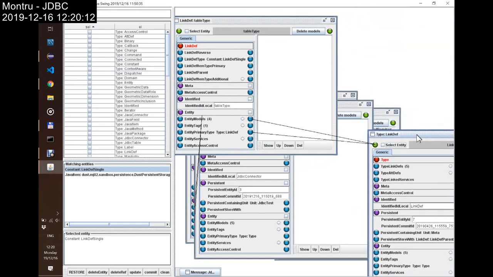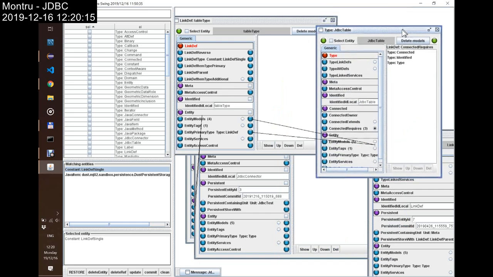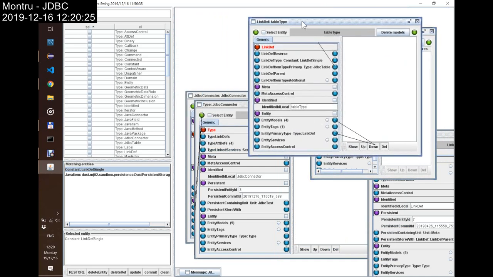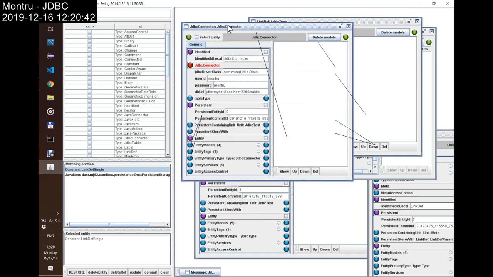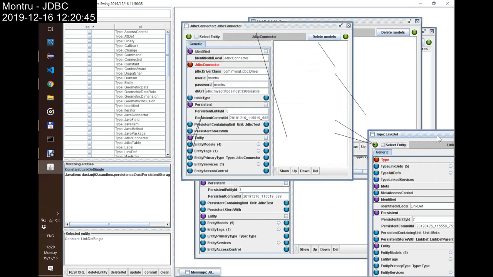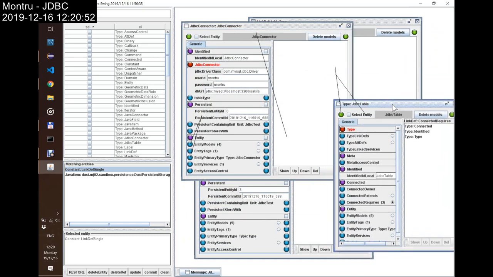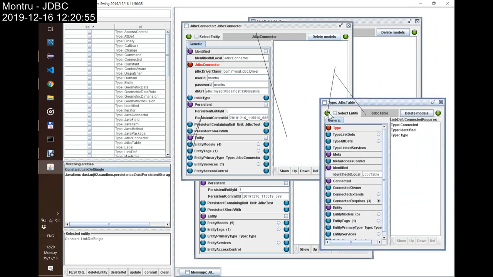Where are you, my dear? JDBC table. This will be the primary type of this link definition. And this will be in the JDBC connector type, and this JDBC connector, no, not the link def, where are you? The JDBC table will be the table type of my JDBC connector.